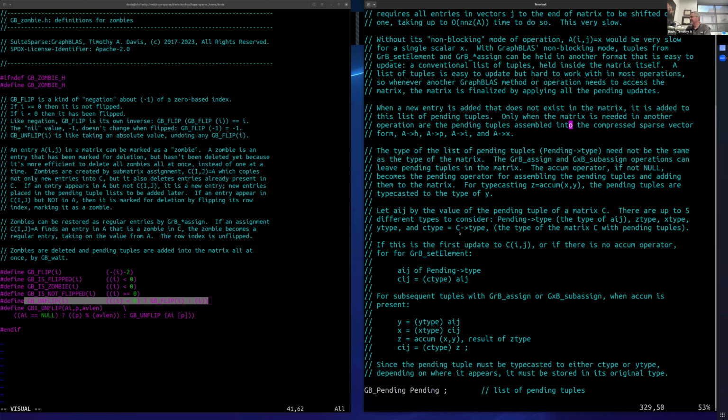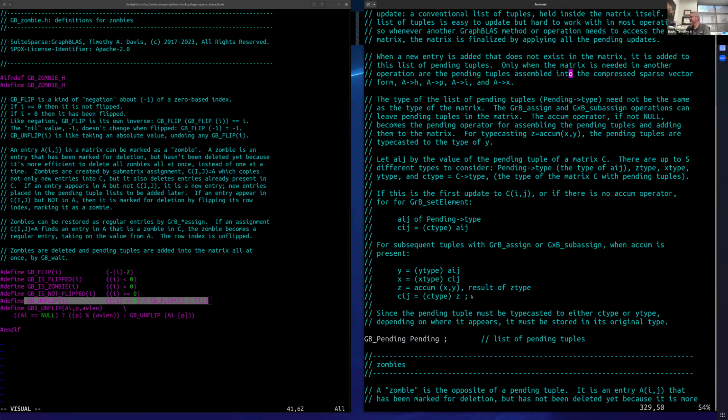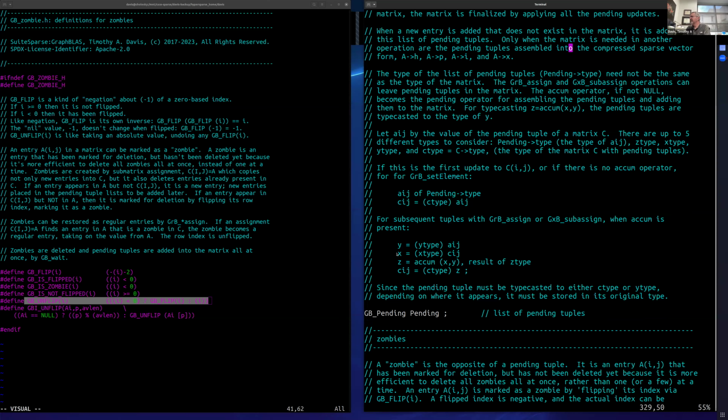The pending object might have an operator. It might have no operator, in which case it's take the last one living. If you have two updates to the same place, take the second one in the list. So I keep it ordered in that sense. If you're inserting one at a time, the order of insertion is important. The last one lives and overwrites the first one. There might be an accumulator operator. Then that would become the pending operator that's used to sum up the entries.